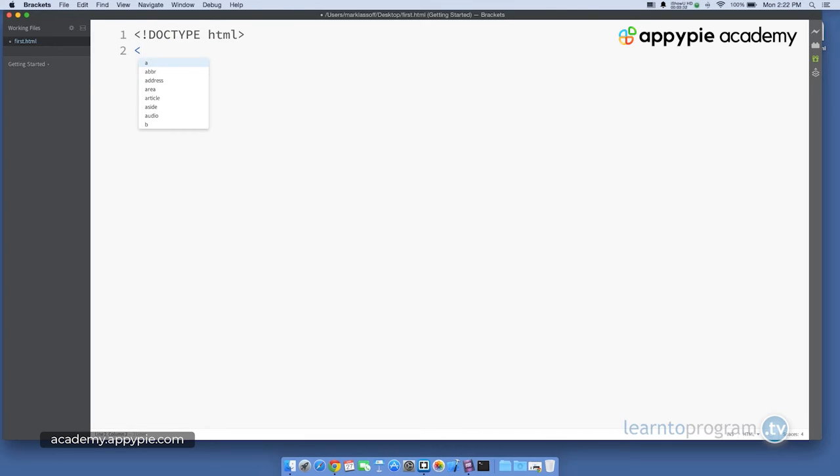I'm going to type HTML and close what's called a tag, and notice it gives me that slash HTML tag automatically. I didn't type that. That's being created by the Brackets environment to help me out. I'm just going to press return, so my code looks like this.